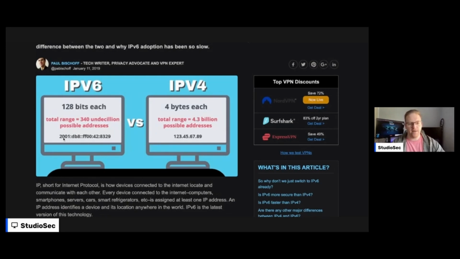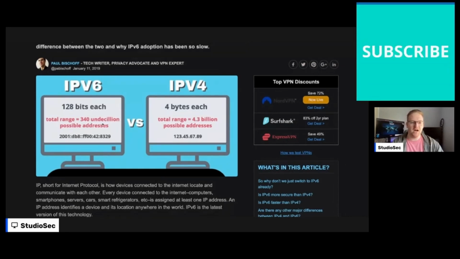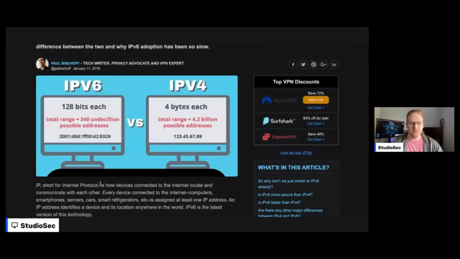IPv6, on the other hand, and you see the schema for these addresses, it definitely looks a little funky. It's using hex, or hexadecimal, to express the address, but it gives you 340 undecillion possible addresses, and I've literally never heard of that number before. So let me real quick pull up a tab on how many zeros undecillion is. Undecillion has 36 zeros. So that's a lot of IP addresses, right?